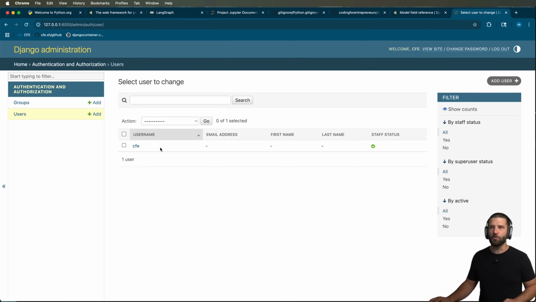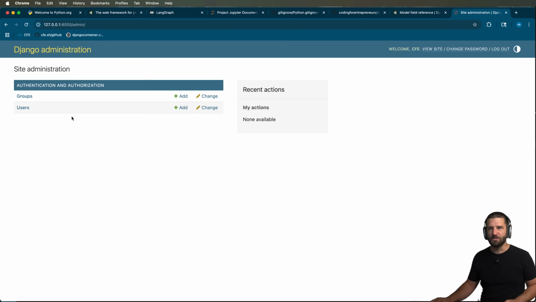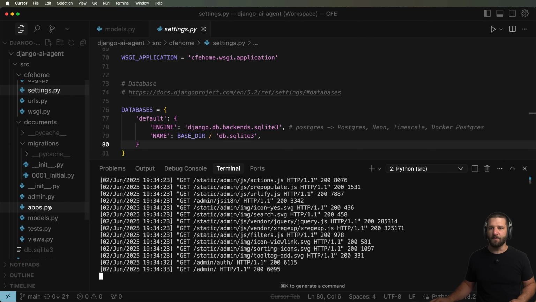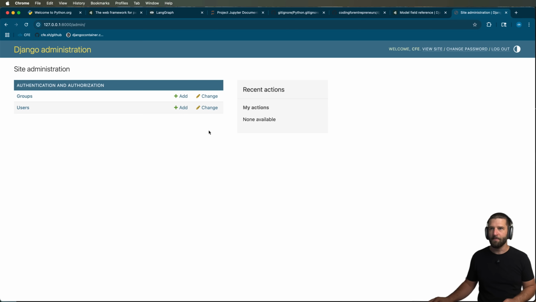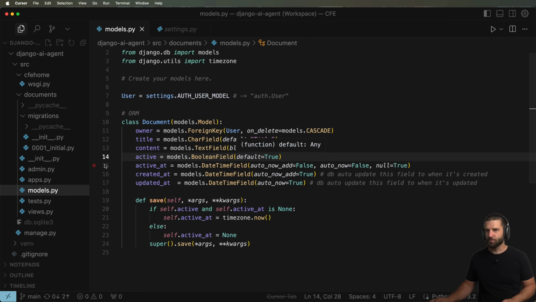This is a way to administer your database, but through Django and various permissions that Django has built into it. What I want to do is actually build in my documents. I want to add documents in here. So I want to have this document model in my Django admin. And it's really easy to do.